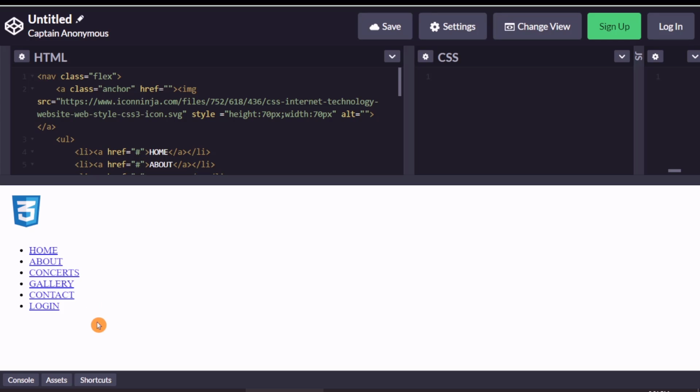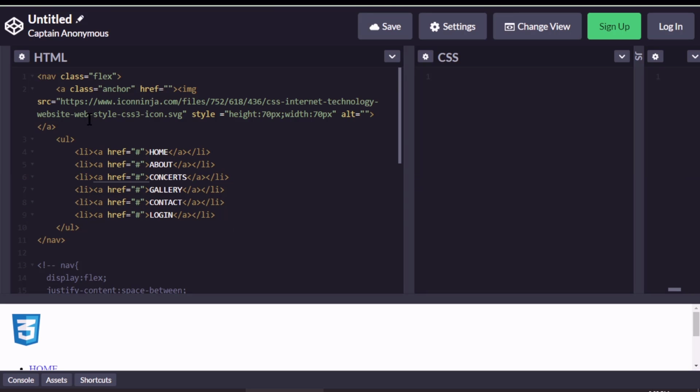On most websites we have to create a navigation bar. So we want this CSS3 image at the left and Home, About, Concerts, Gallery, Contact, Login at the right-hand side. So I have written the HTML here. So here is all that HTML. I have kept the HTML very simple.